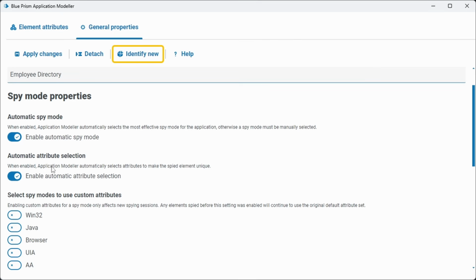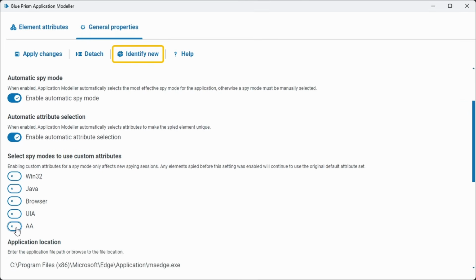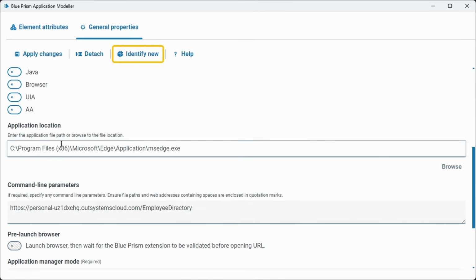And then automatic attribute selection: when enabled, automatic application modeler automatically selects attributes to make the spied element unique. I do like this, especially for active accessibility. Obviously you can't use it by default when you're doing browser automation, but active accessibility has a bunch of unuseful attributes that you don't have to uncheck manually if you leave this checked. Maybe I can test that in a little bit.